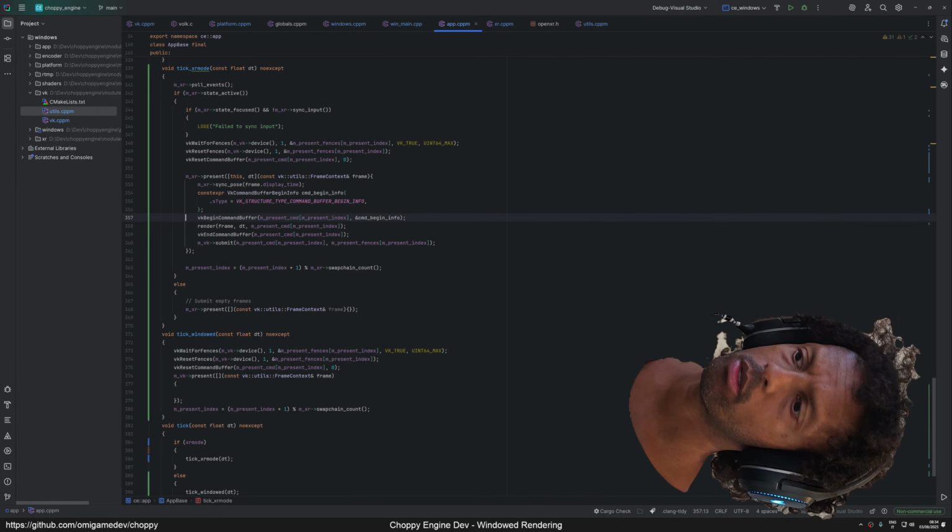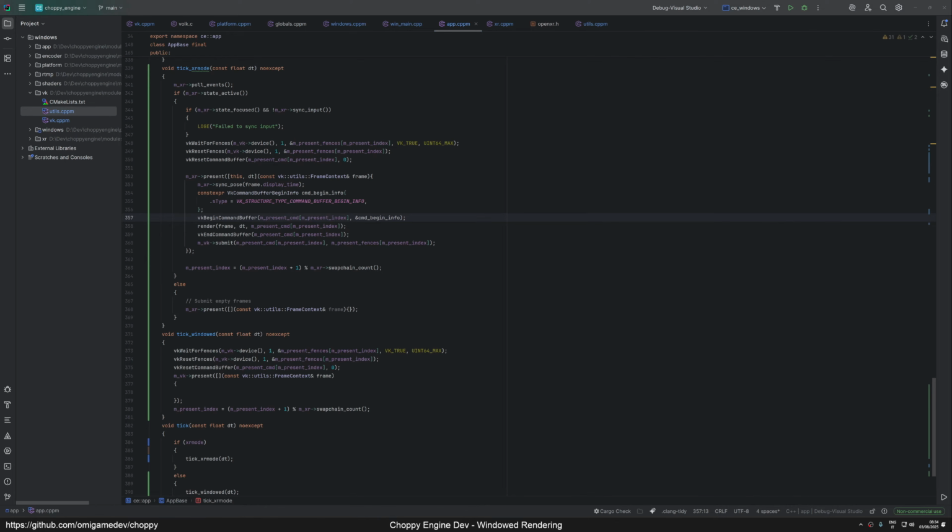What? What's happened? My image is gone, I guess. Yeah, I guess the phone died. Yeah, anyway, we're almost there. So begin command buffer and end command buffer.